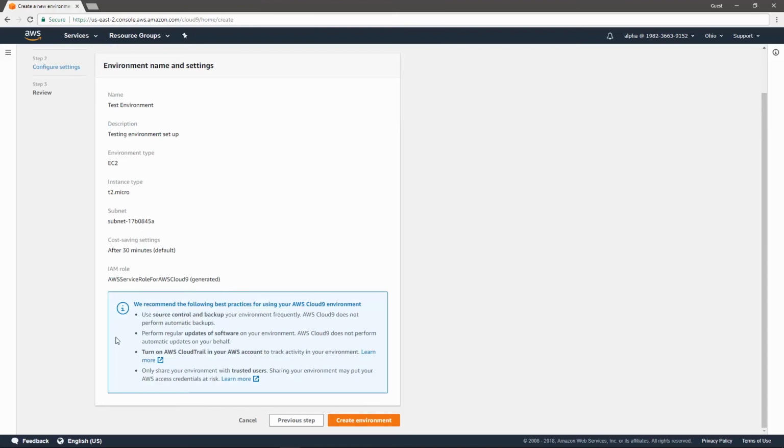We can review our settings here. Also, as you can see, they give us a few suggestions for best practice, which I really like. They were proactive to let us know that Cloud9 does not perform any automatic backups. So what does that mean? Make sure you use source control and back up your code using things like GitHub, download your project, etc. Also, make sure you update all your software on your environment. Cloud9 does not automatically do this for you.